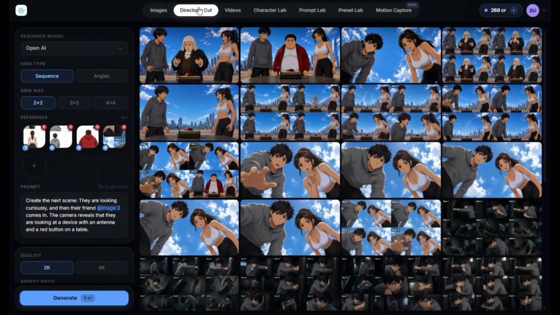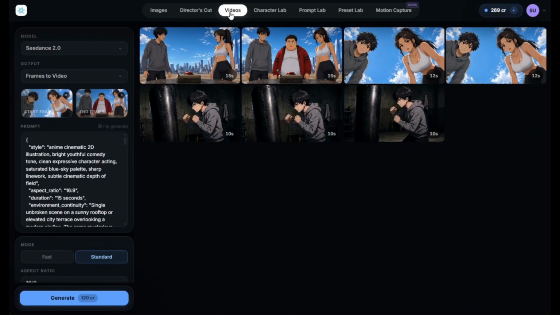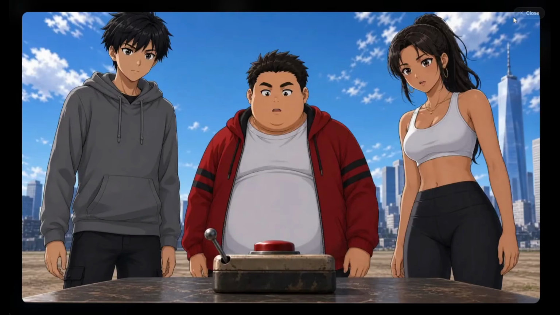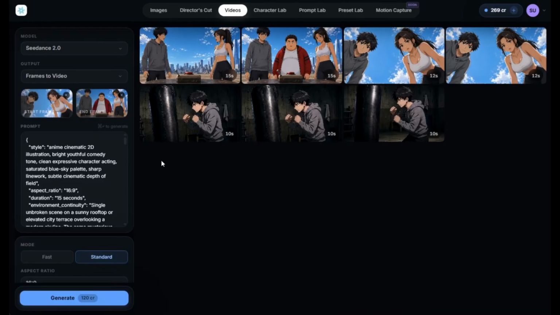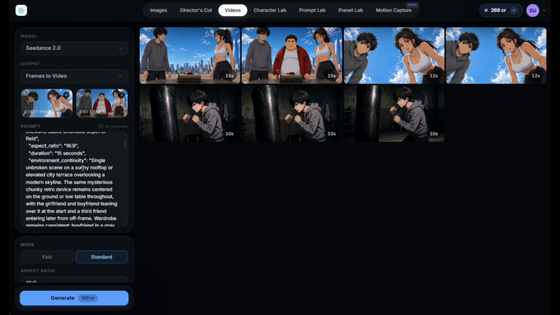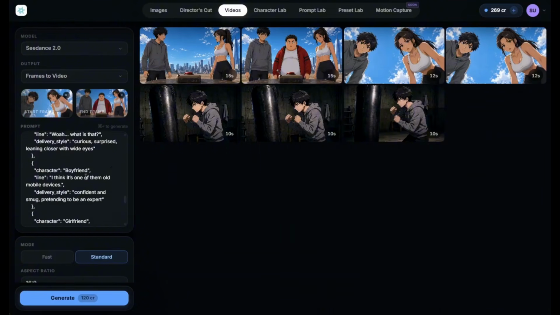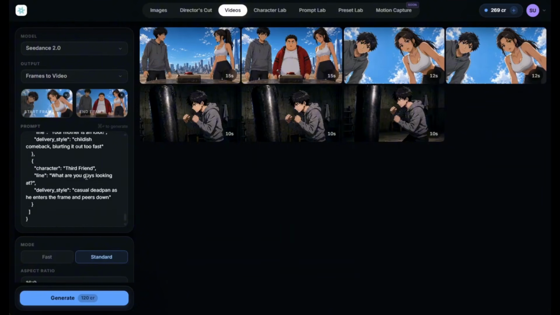Okay, next, I turned the images into videos using the first and last frame method in Seedance 2. Let me show you how. First, go to the Videos tab and make sure Seedance 2 and Frames to Video are selected. Then upload your start frame and end frame images. These are the images I used for my first scene. Next, I use this prompt. As you can see, it's very detailed. And honestly, if you're using Seedance 2 and want the best results without wasting credits, detailed prompts are a must.